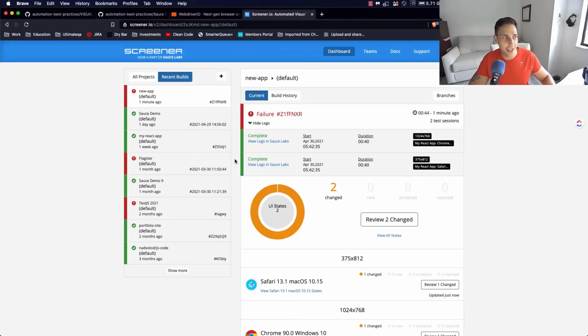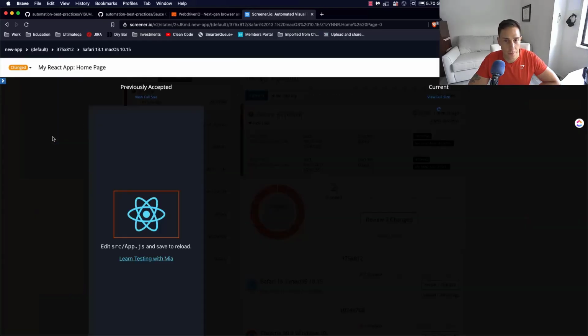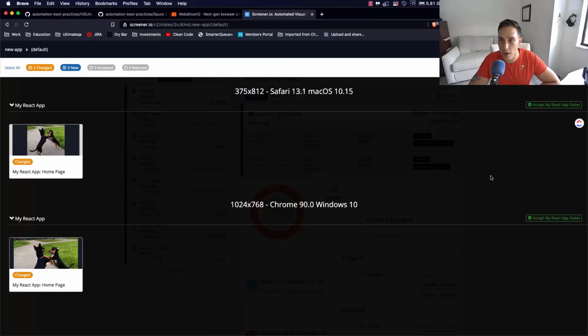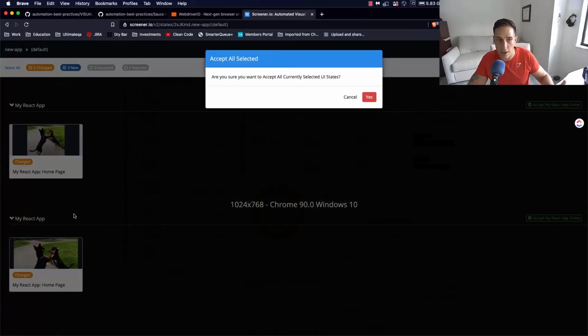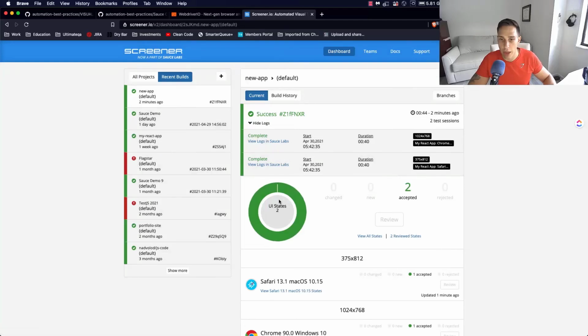Okay, so let's take a look at our UI. You can see we have a failure in our app, right? Let's review what's changed. You can see here, it's exactly as we expected. Our image has changed. So now at this point, you decide whether you want to accept this or not. As I've shown you before, we can accept all selected, which means that we're happy with our changes. This is the new way that we want our application. And now our dashboard shows that everything has been accepted successfully.